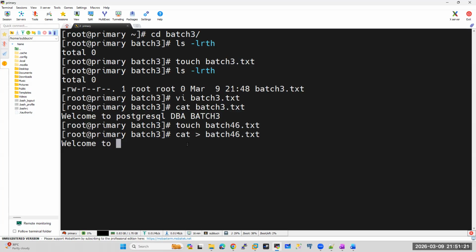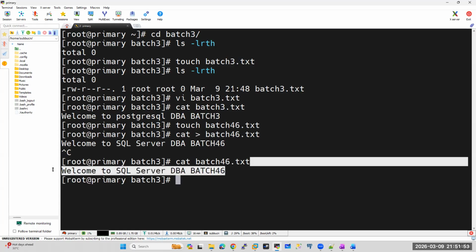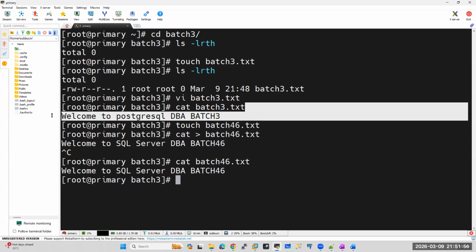Welcome to SQL Server DBA batch 46. Now you can click on enter, then Control C. Now you can try to see the data, what data is available in that batch 46. Click on enter, sir, enter is very important. Cat, enter. See, now in this file, this data is available.